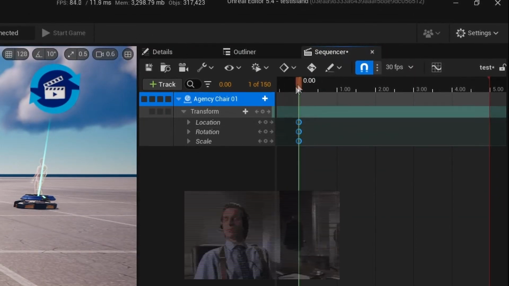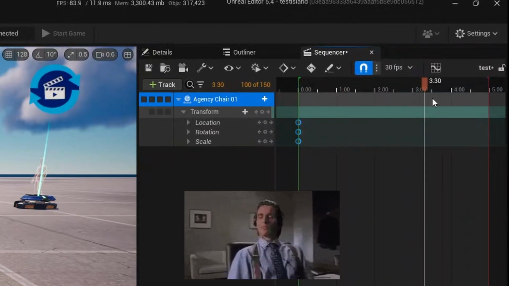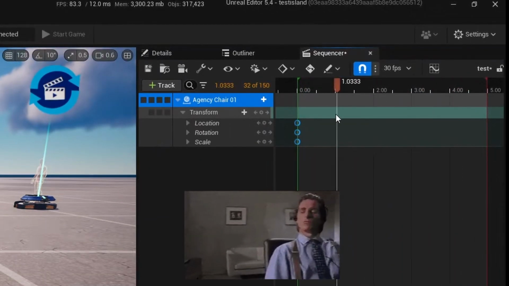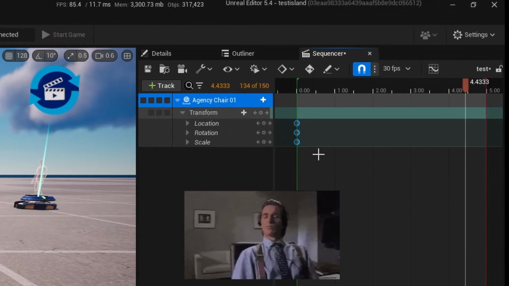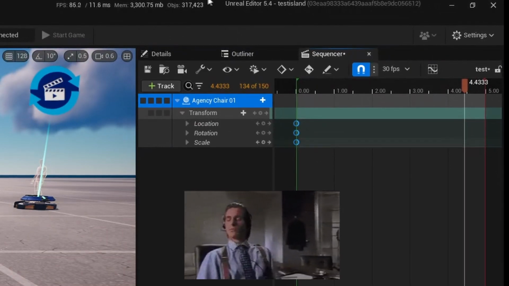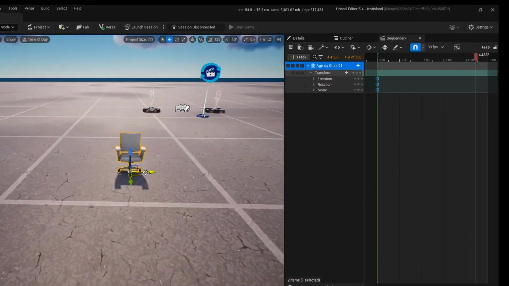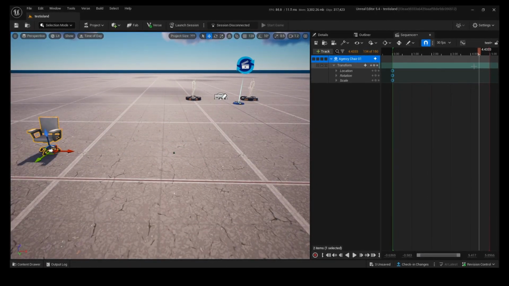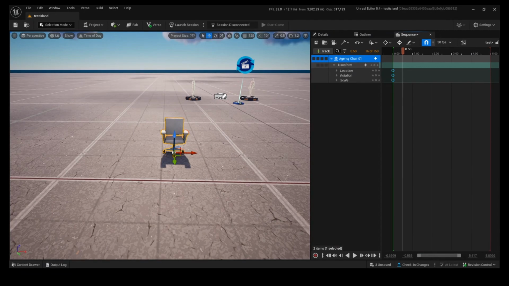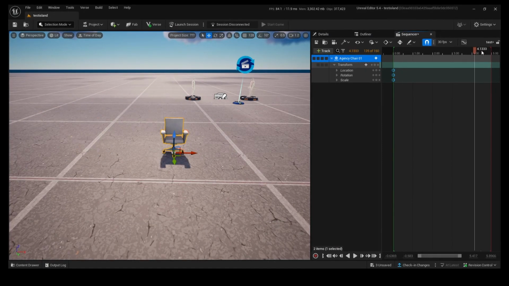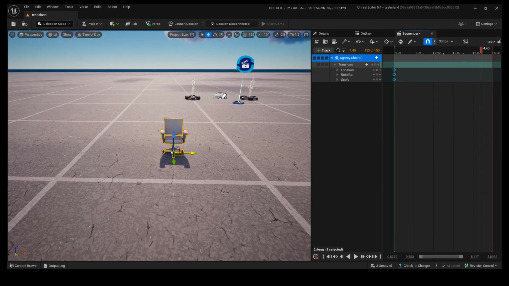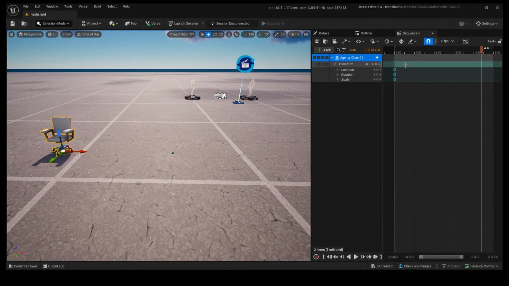What you can do with this is move the object back and forth, so you can basically make it move across the timeline. Make sure your time marker is over here, not back here. Otherwise, when you move the object, it's going to reset, and you don't want that to happen. So you just want to move your marker first, and then move the object.